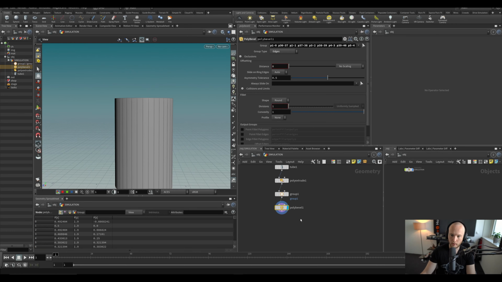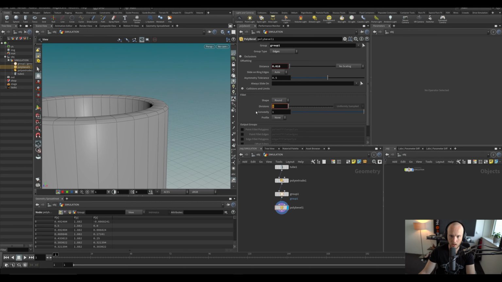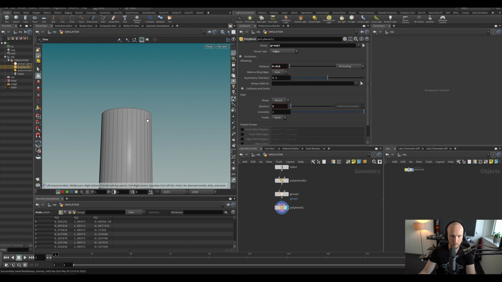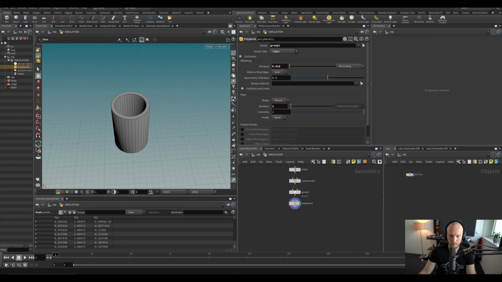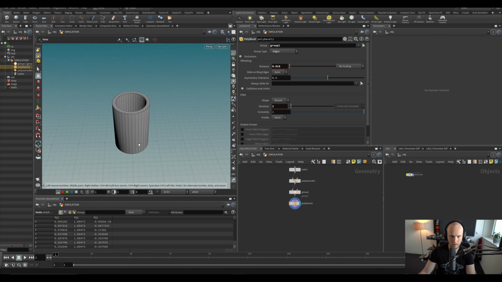Then we do poly bevel and we select our group that we made. We could give it a name, but for this it doesn't really matter that much, but we just want to bevel it just a little bit and just give it 2 divisions. All right, beautiful.